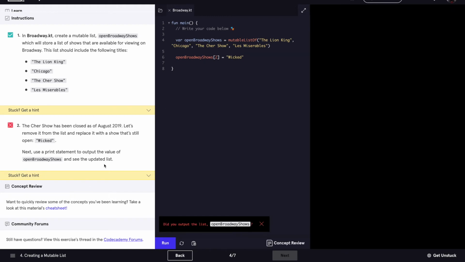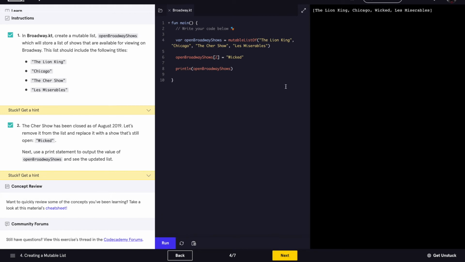Yeah, we forgot to output the list, so after doing this change, I need to print openBroadwayShows and see the end result, how the list is affected by our change. There is a typo here. Yeah, see, now Wicked is here in the place of the Chicago show.